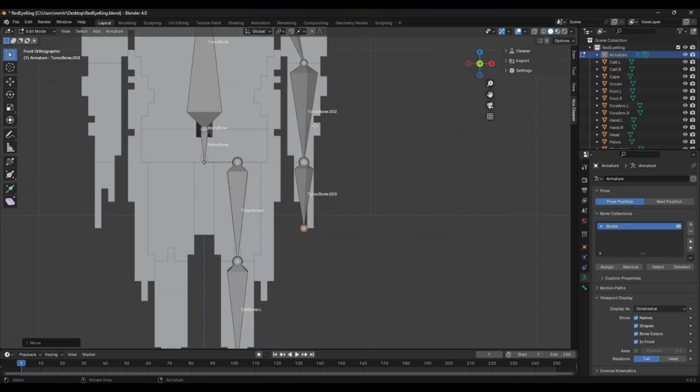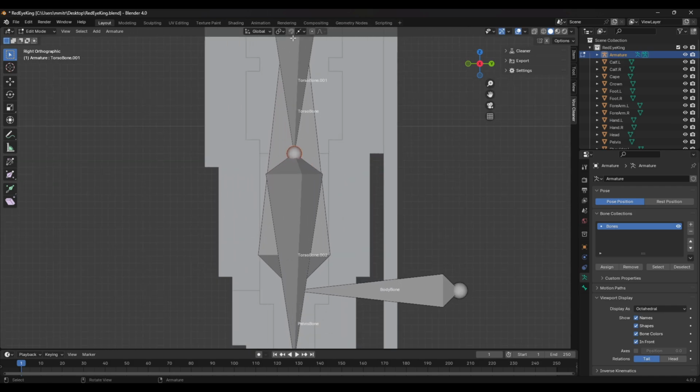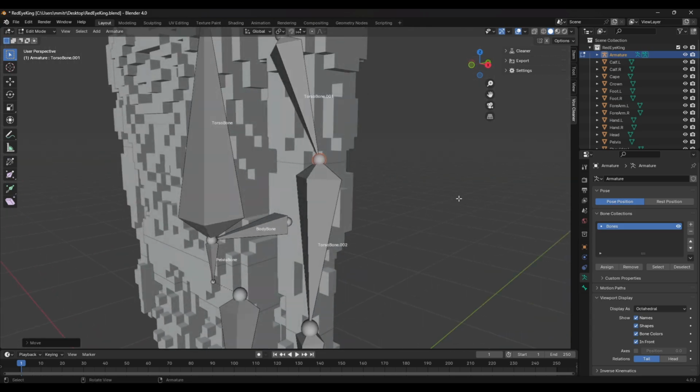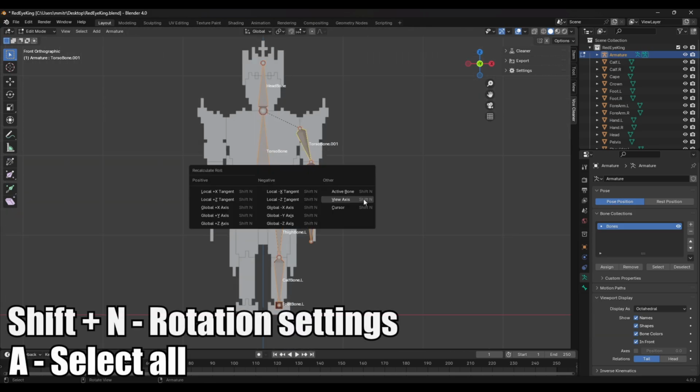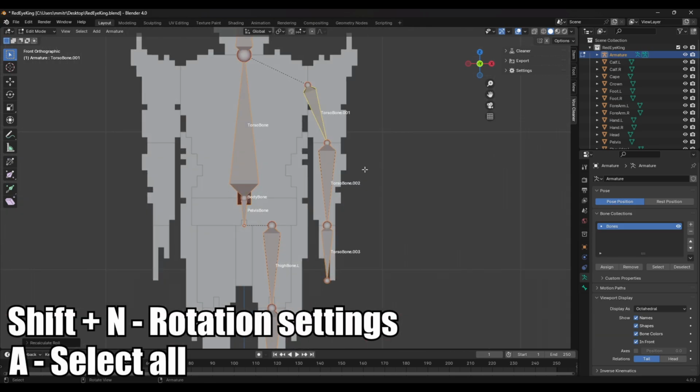perfectly, keep it straight. And then the last part, again, we're gonna change the increments, create the elbow. 1, 2. There you go. And then again, select all the bones, Shift N, view axis, align these bones properly.